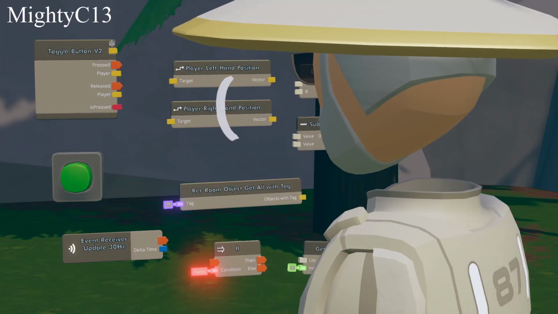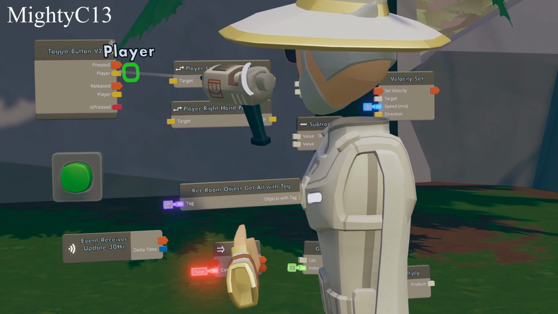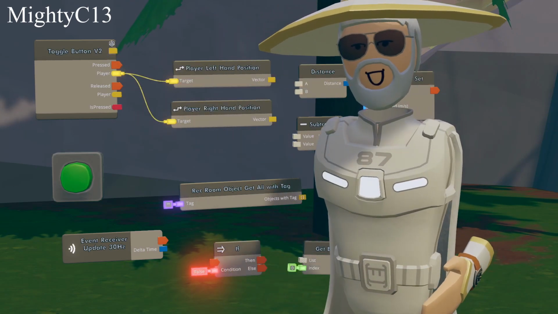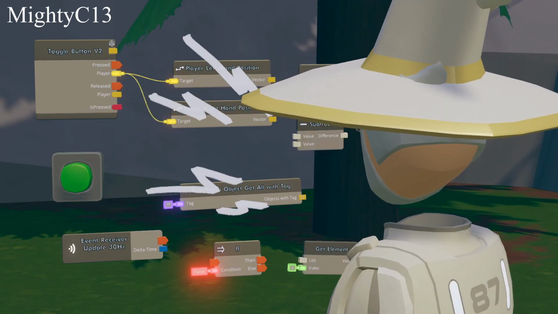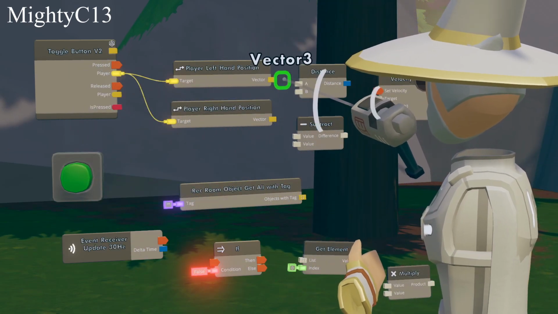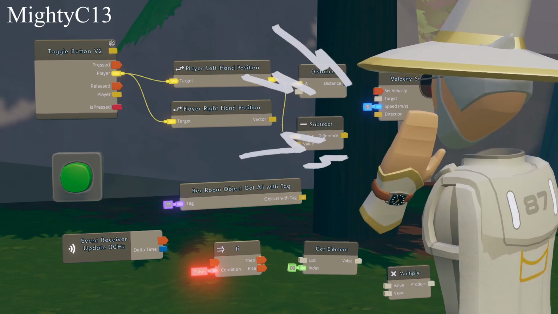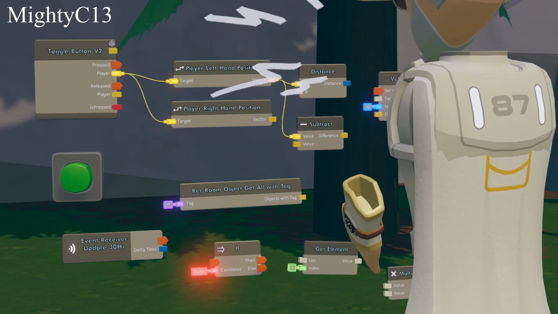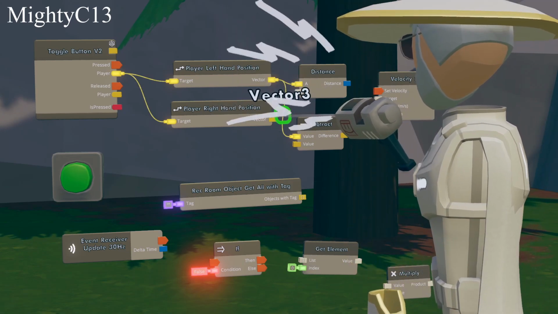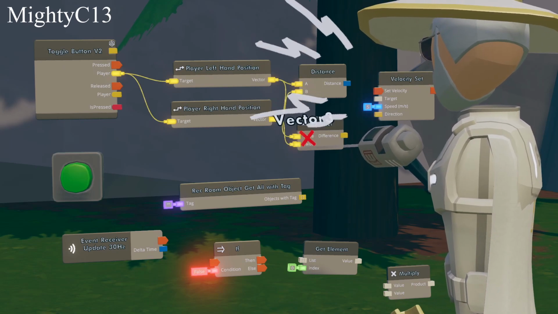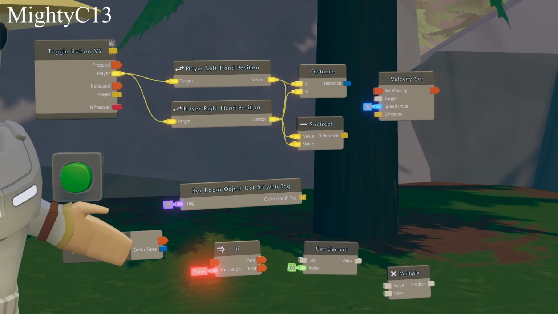So first up, wire the player who pressed the button to the target of the left hand and the right hand position. For the player left hand position chip, you're going to wire the vector to A on the distance chip and to the upper value on the subtract chip. Now for the player right hand position, you're going to wire the vector to B on the distance chip and to the second value on the subtract chip.